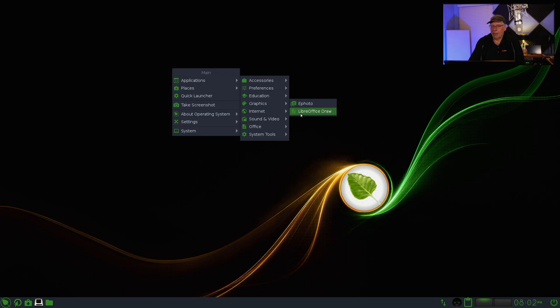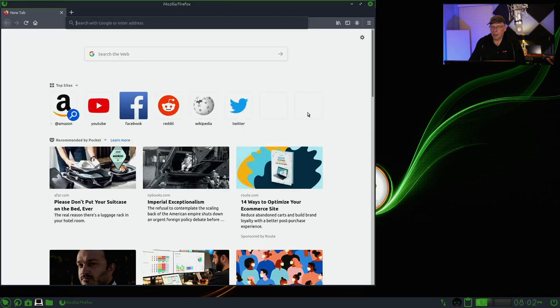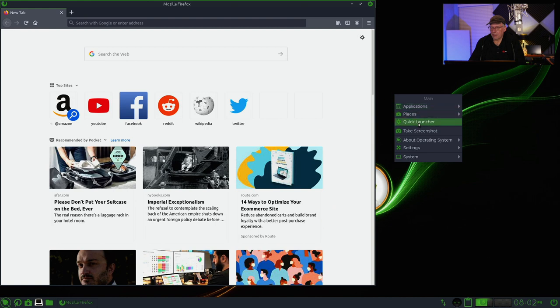Graphics, ePhoto was the only thing here. And then LibreOffice, that I added after the fact, and of course it stuck that in there. I think education gets the math part. And then for the internet, I added Firefox. That wasn't here, only web was. I wonder how much memory Firefox has taken. That'll be interesting, won't it?